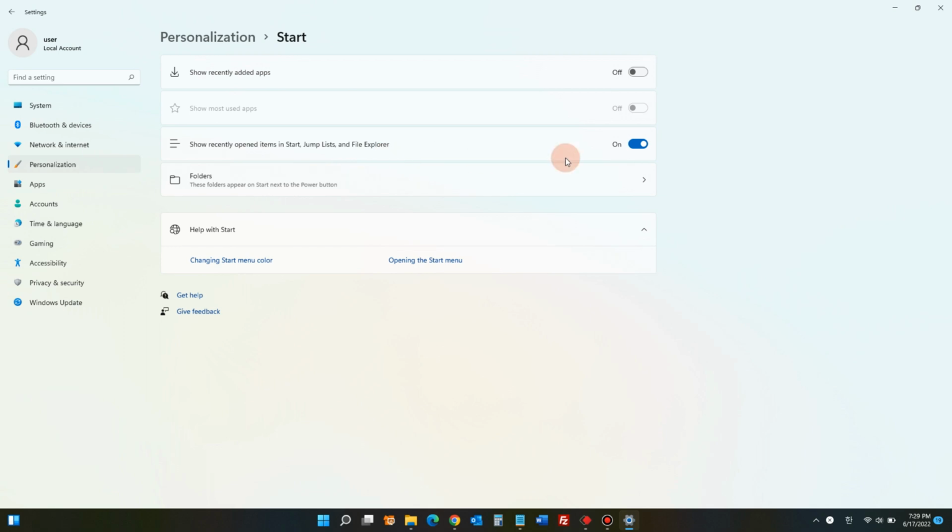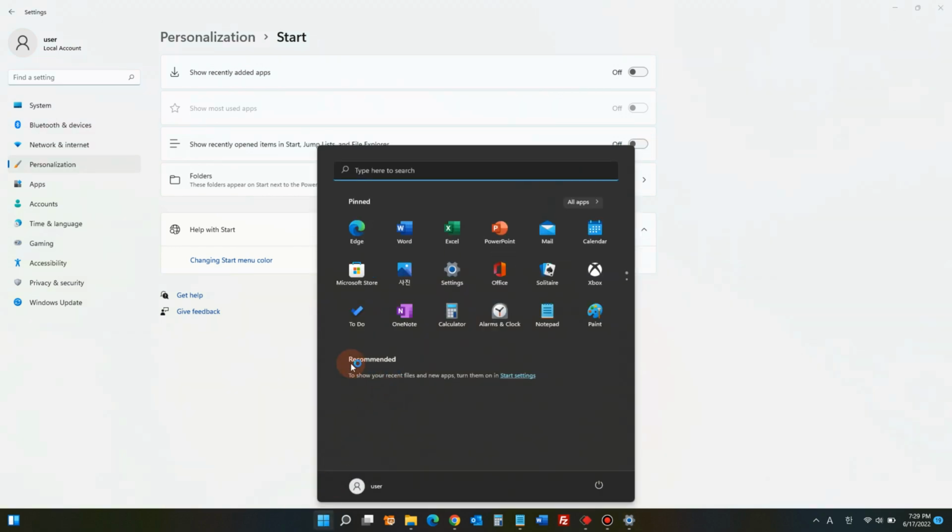For that, you need to turn off one more option. It's called Show Recently Opened Items in Start, Jump Lists, and File Explorer. Turn it off, and now you'll see everything has disappeared from that recommended section.